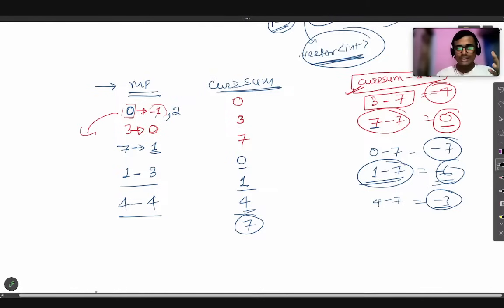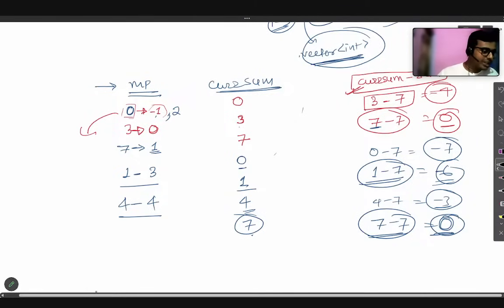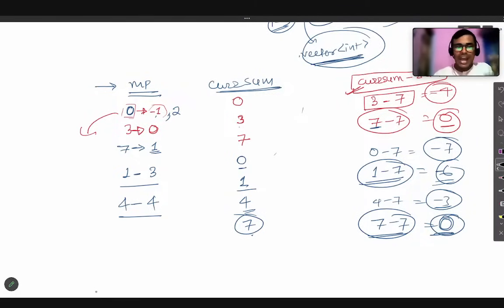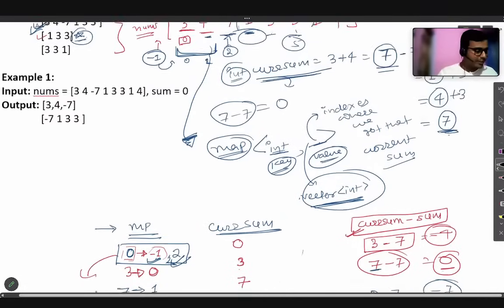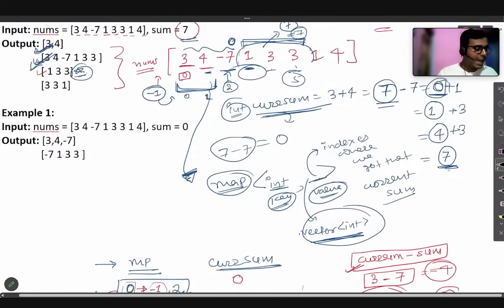When you got the value 7, you will do just 7 minus 7. Now you can see the value coming as 0. Can we have the value 0 already present in our map? Yes, here. And at which index? Index minus 1 and index 2. Understanding? It is at index minus 1 and 2.